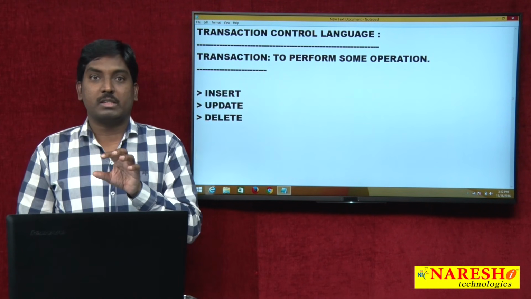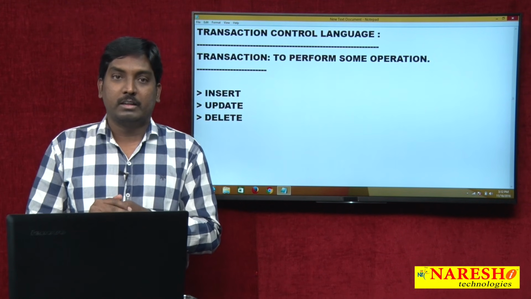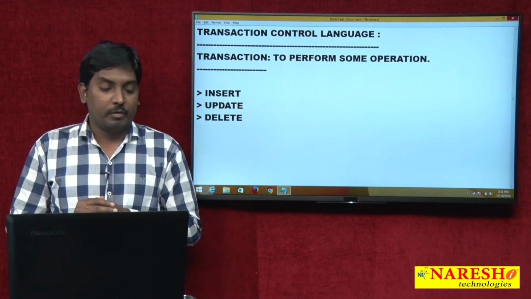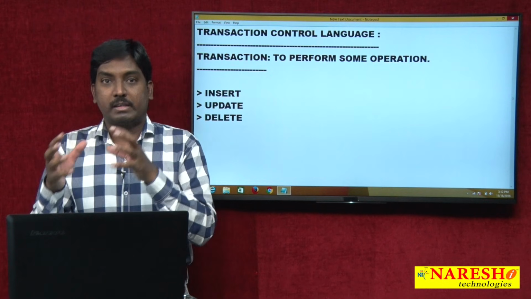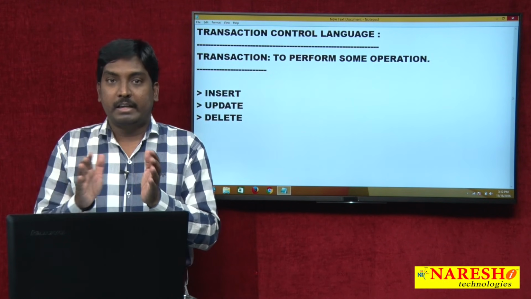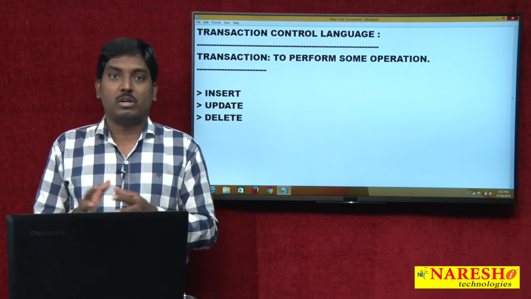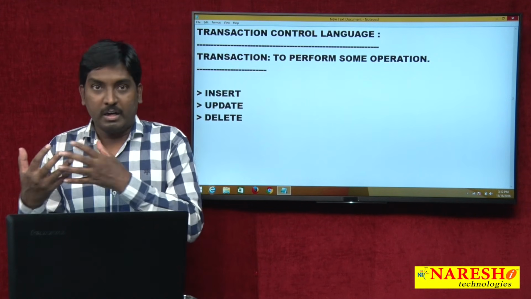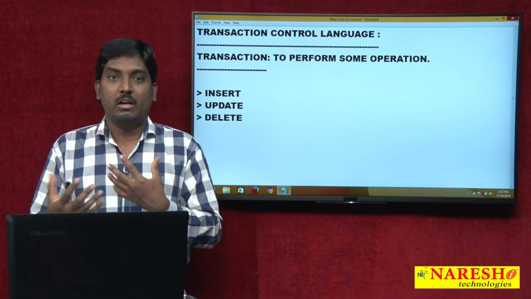How these operations work by default in SQL Server, we will check now. We know the insert query, the update query, and the delete query. But once I execute these queries on my table data, how does SQL Server receive your transactions by default when you are working with it, permanently or temporarily? That we will check out.